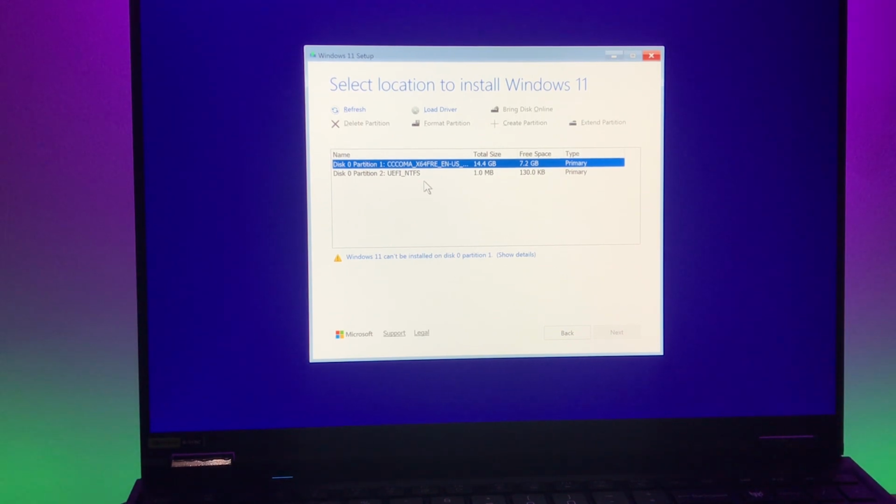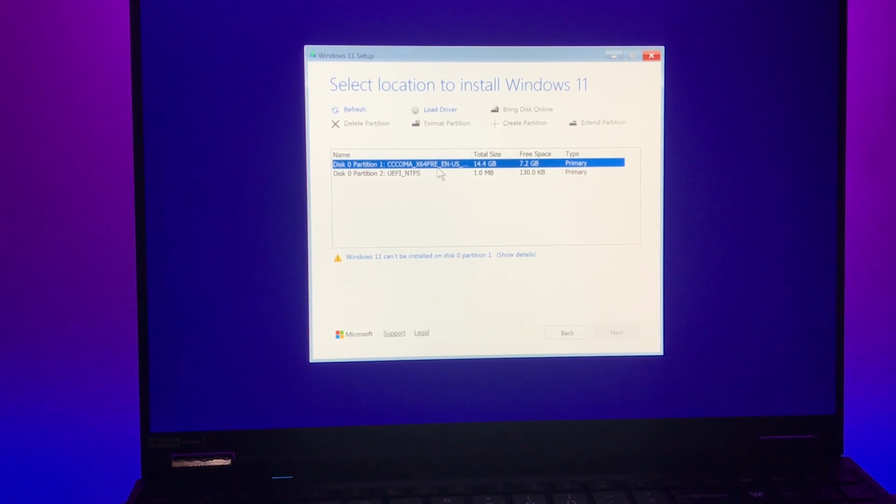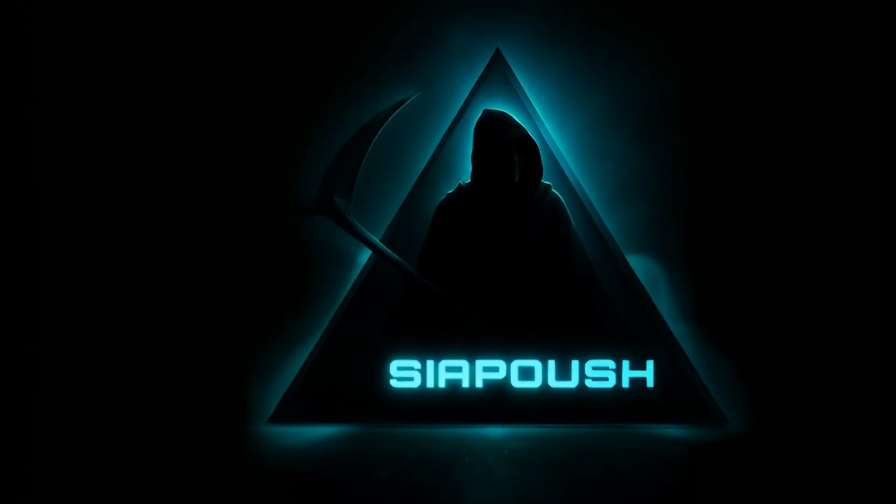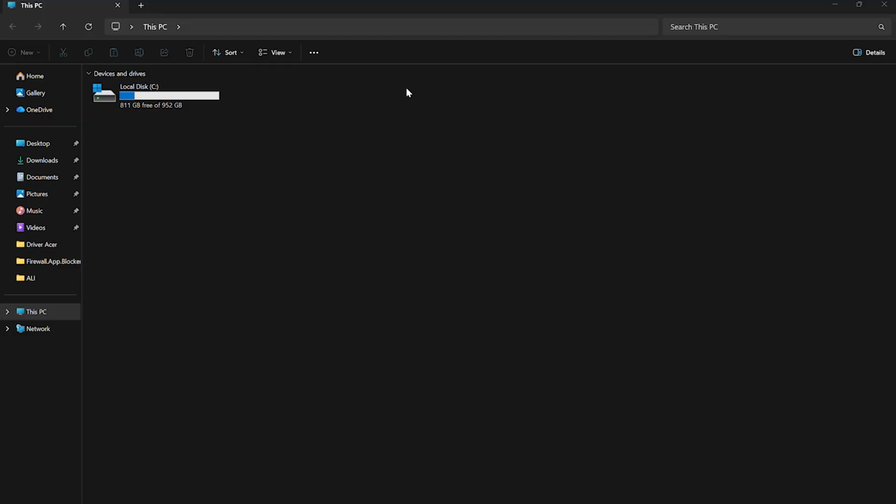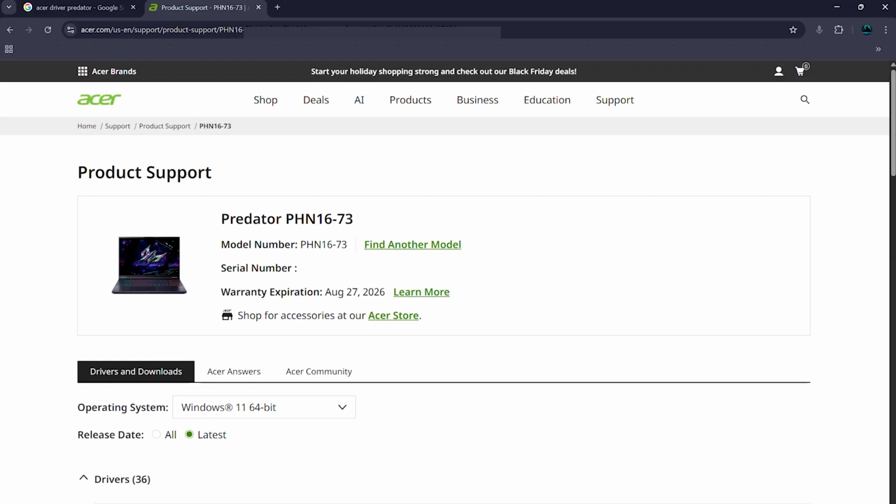The problem is that the Windows setup at that moment cannot communicate with the hardware properly because it doesn't have a driver for it. We have to go to the website of our laptop manufacturer, download our driver, download the driver for that SSD, and introduce it to it when installing Windows.